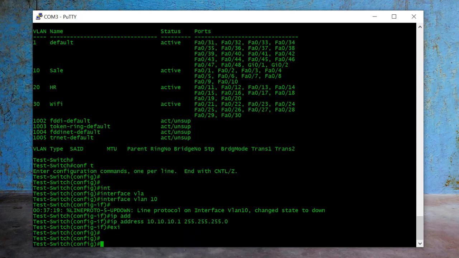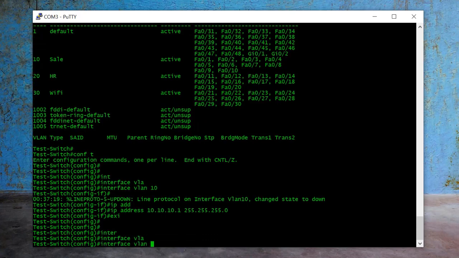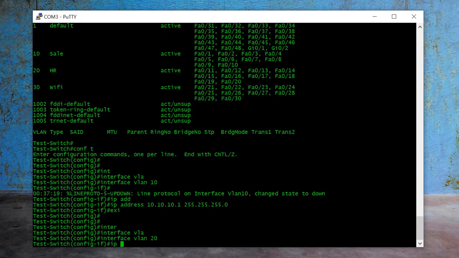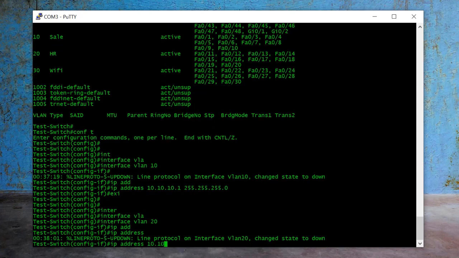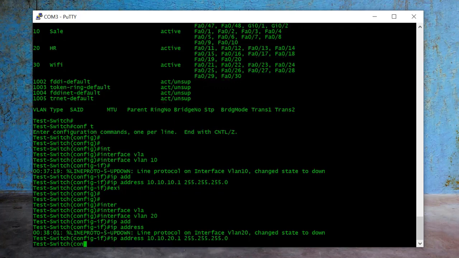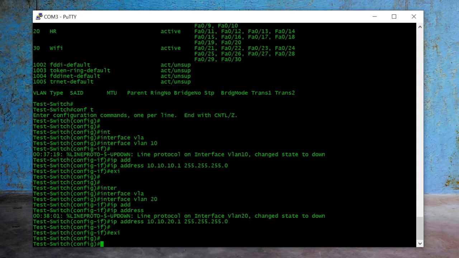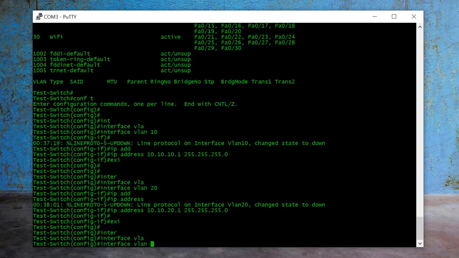Same thing I will do for VLAN 20 and 30. For that I type the command interface vlan 20 and ip address 10.10.20.1, and the subnet is 255.255.255.0. Enter, exit, and the last VLAN, that is VLAN 30.